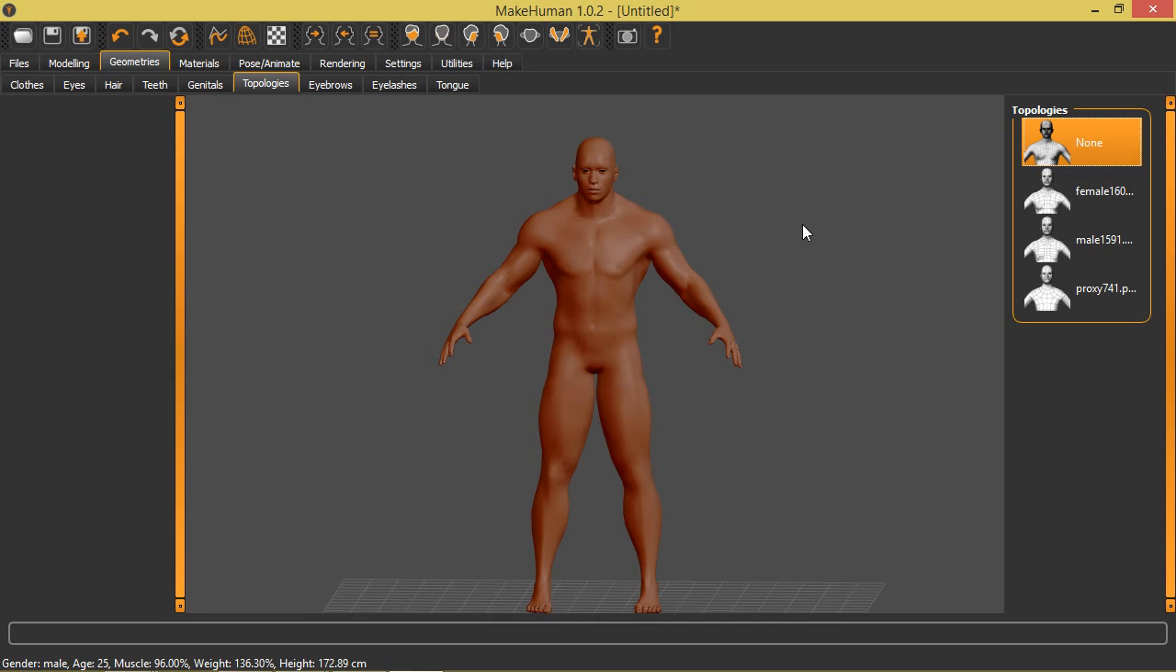You might sit there and say, okay, you have a very customizable character in Makehuman. However, it's fairly high poly. Well, Makehuman has you covered there also, because if you click the Geometries tab, if you look over here where it says Topologies, where it says None, if I click here, I'm going to click wireframe so you can see the geometry we're dealing with.